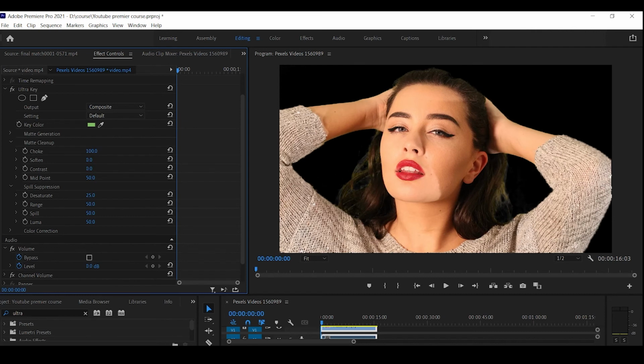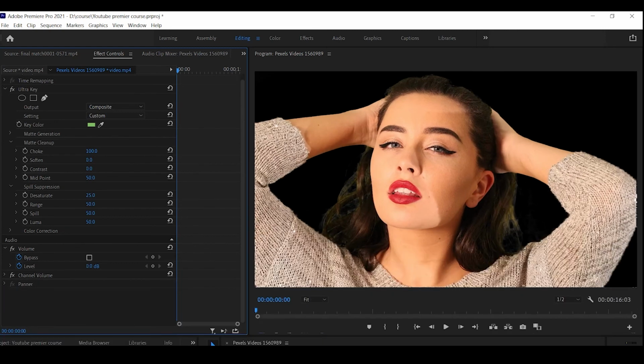If you increase the choke a lot, it will give you amazing results. But if you have a bad green screen, it will give you hard edges over here. If I set the choke to 0, you can see these little soft edges, but if I do it to 100, they get a little bit sharp. I can just make them soften. You can see over here, this is the softened one. You can see the change as I reset it.